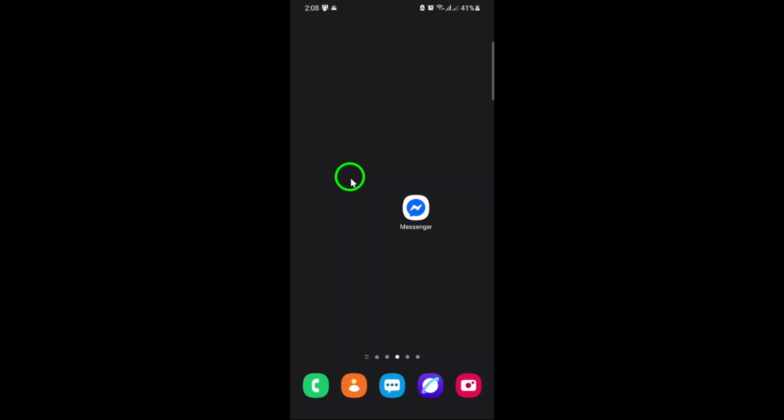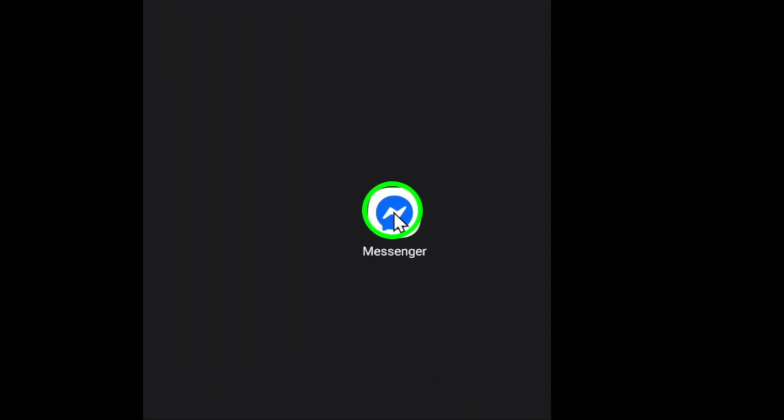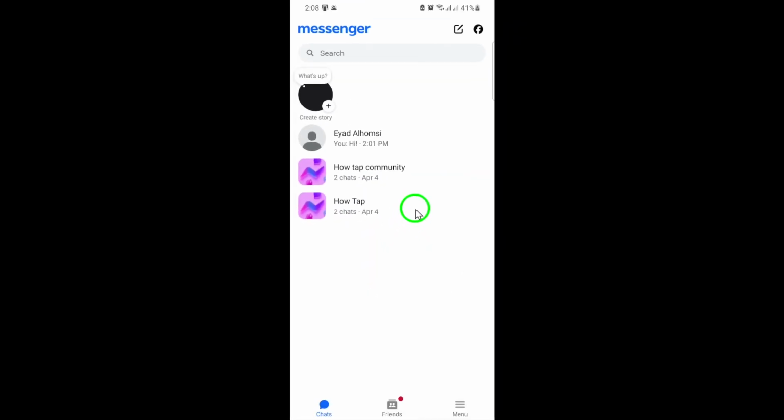First, grab your phone or tablet and open the Messenger app. The Messenger icon looks like a blue chat bubble with a lightning bolt inside. Once the app is open, you'll see your list of recent conversations.